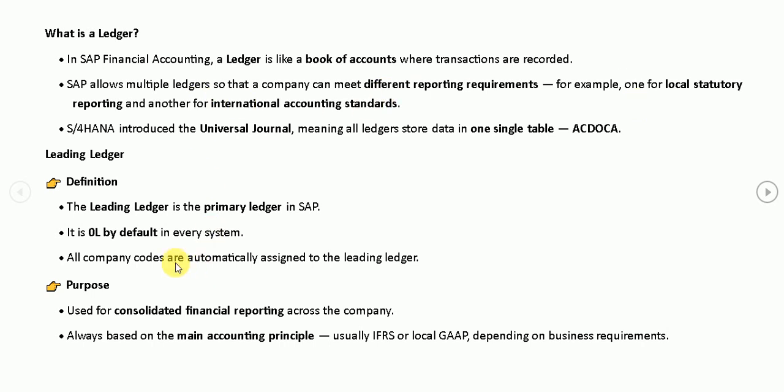The leading ledger is the primary ledger in SAP. When we create a company in SAP, it is automatically created by SAP. It is 0L by default in every system. All company codes are automatically assigned to the leading ledger, so whatever company code we create is assigned to our leading ledger.